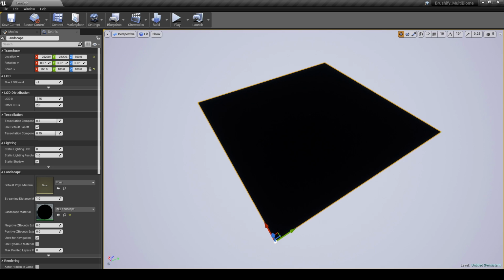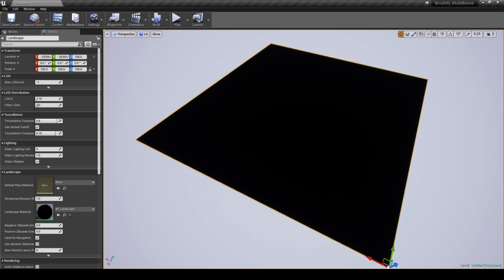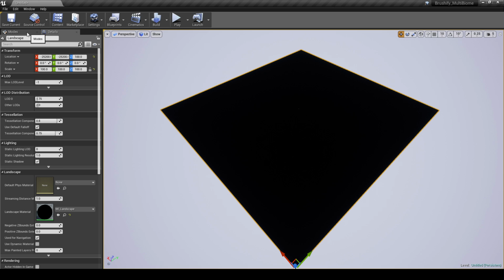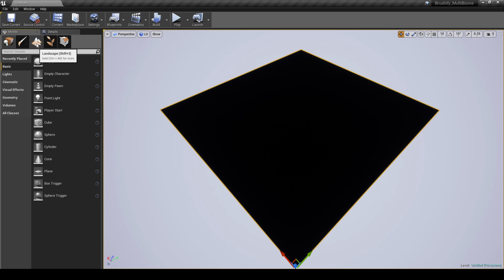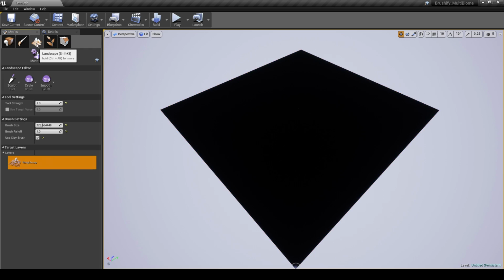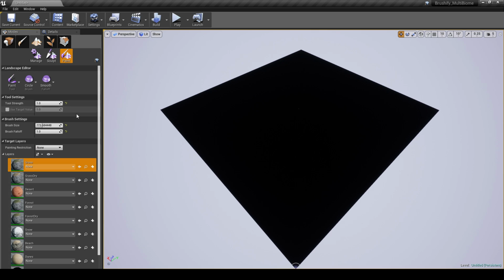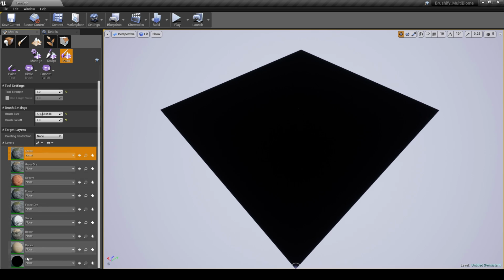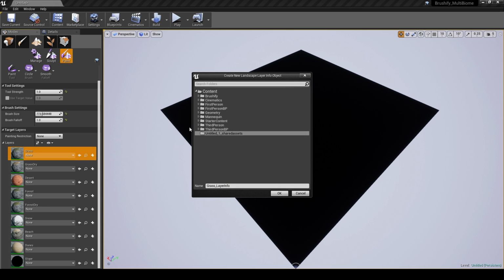So now we're going to fix the fact that it's still black, and to do that I'm just going to go up to the Modes panel and I'm going to choose Landscape, and from there I'm going to choose the Paint tab. Here you can see all of the various biomes that are ready to be painted down. So to make it not go completely black, I need to create some layer info files. To do that, I'm going to click the little plus to the right side of each layer and click Weight Blended Layer. Then I'm going to scroll to the folder where I'm going to store this layer info file.